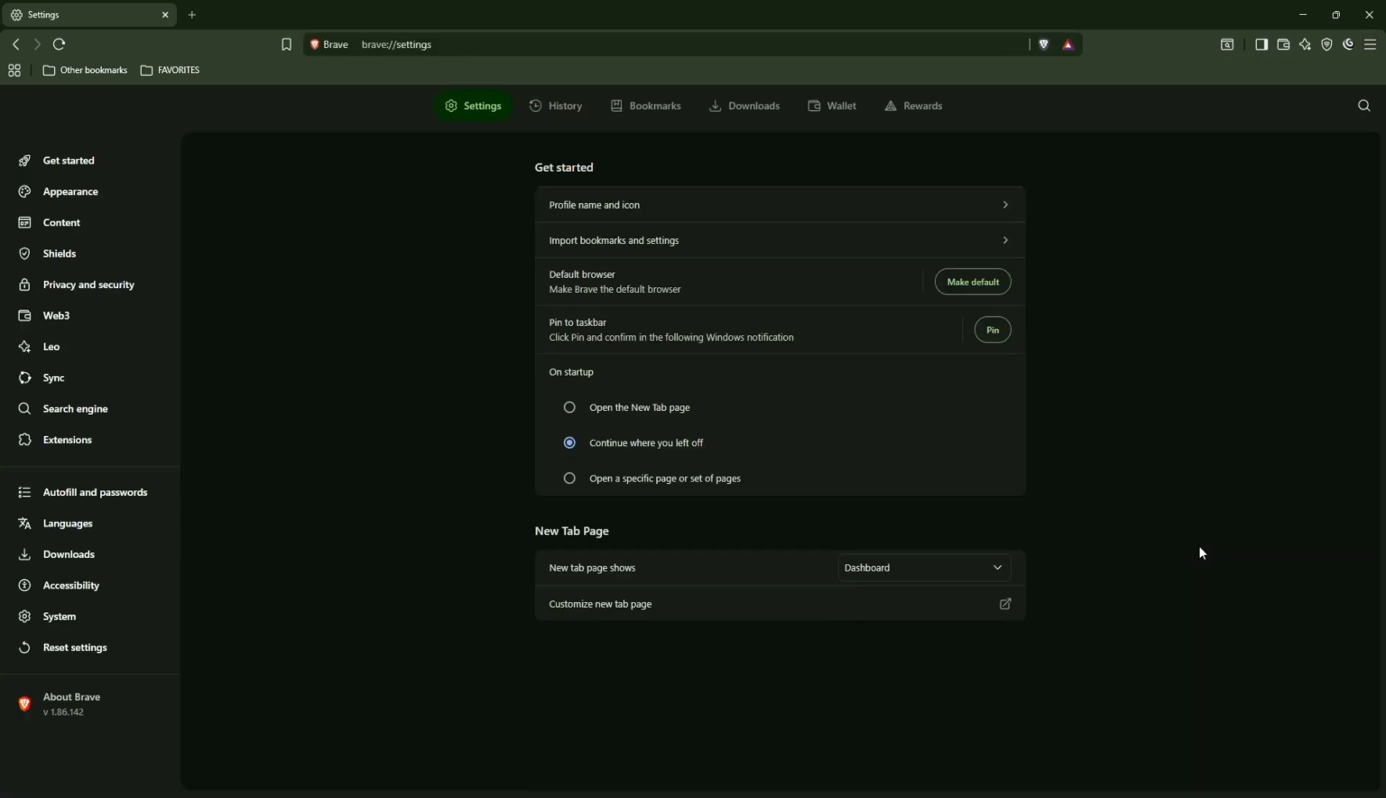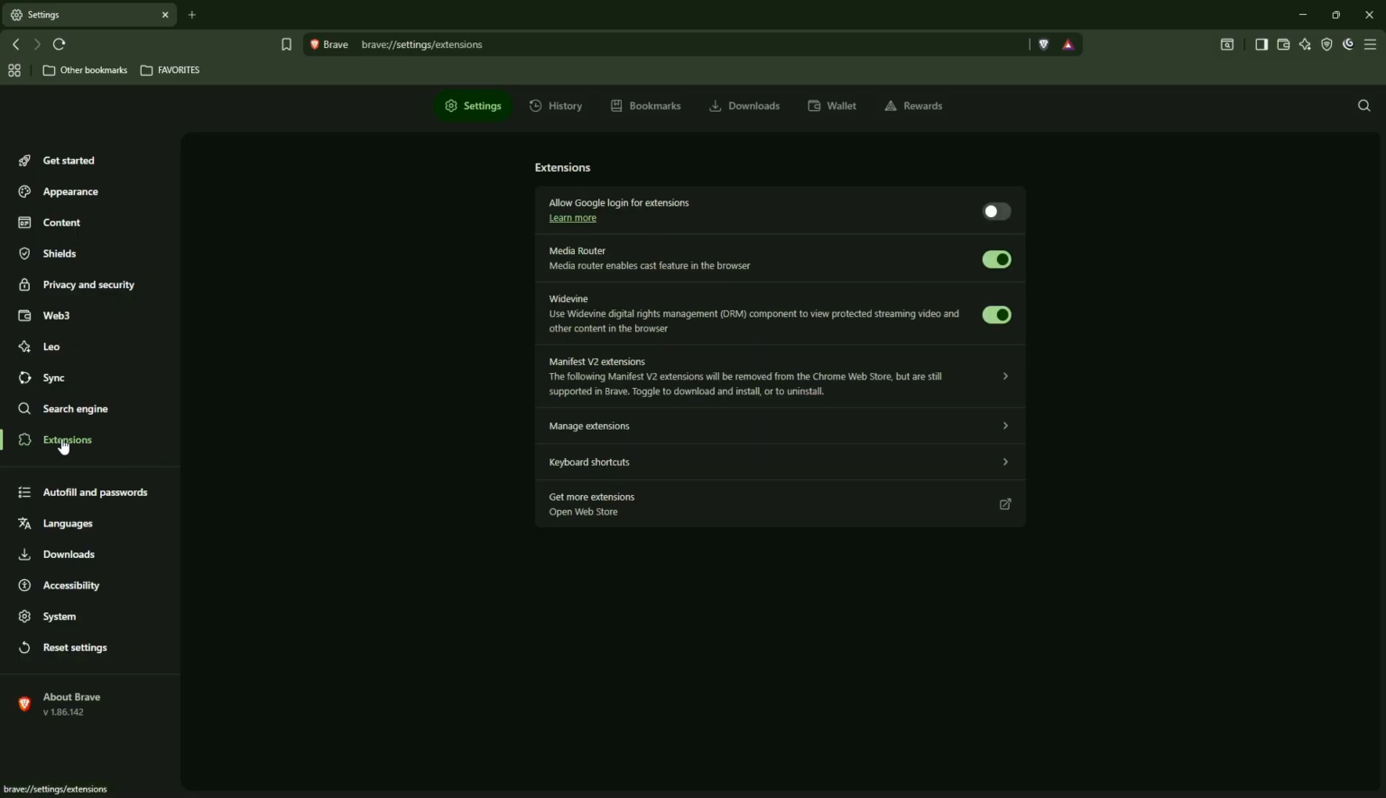So select that, and now in the settings you can simply go for Extensions on the left side over here, and you will have Media Router here. Media Router enables the cast feature in the browser, so make sure that this is turned on.